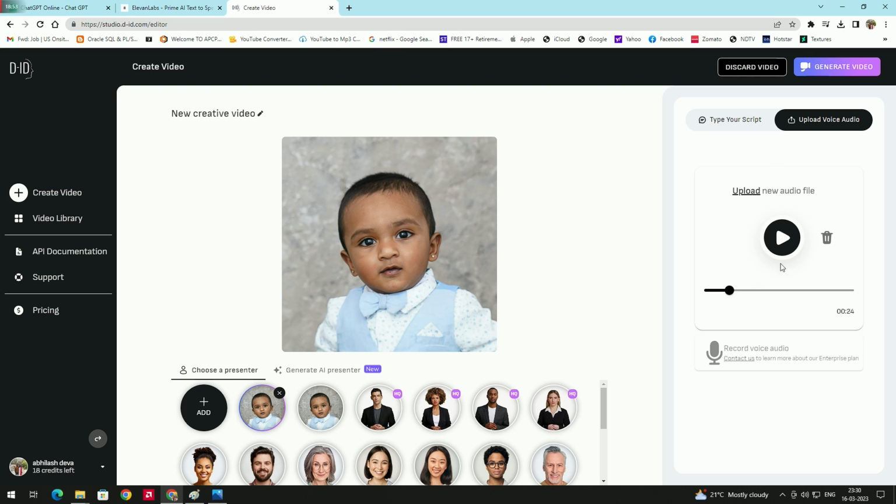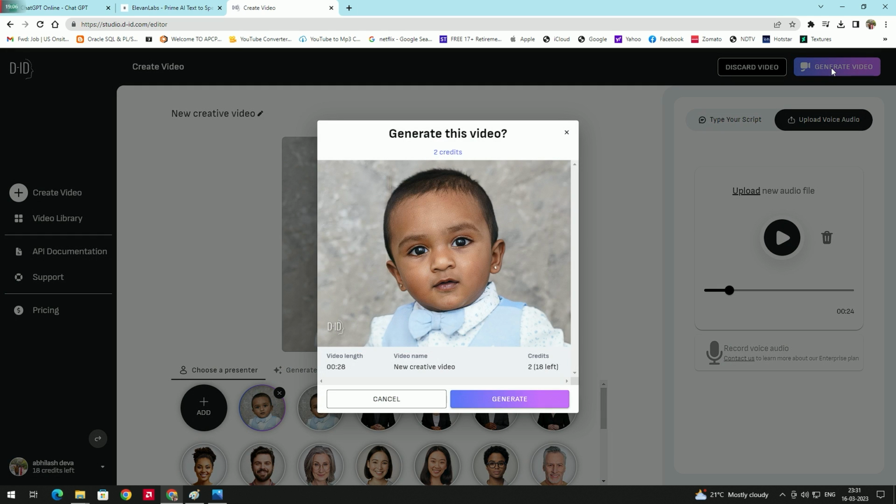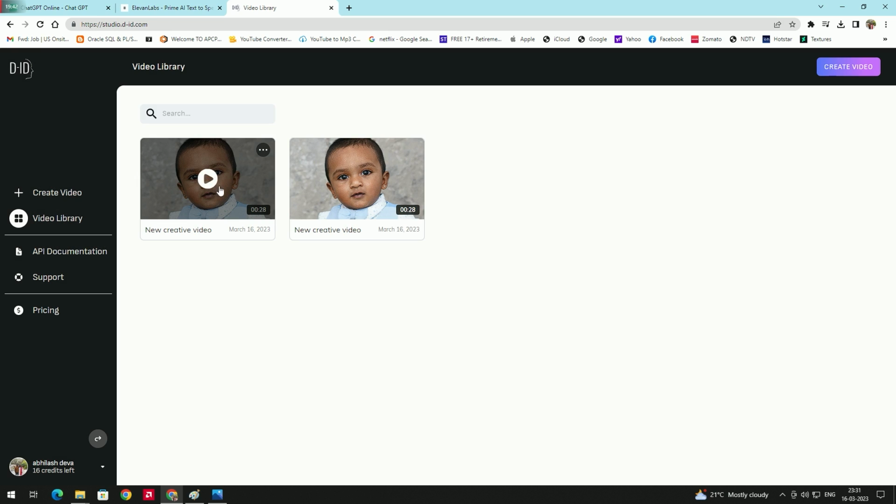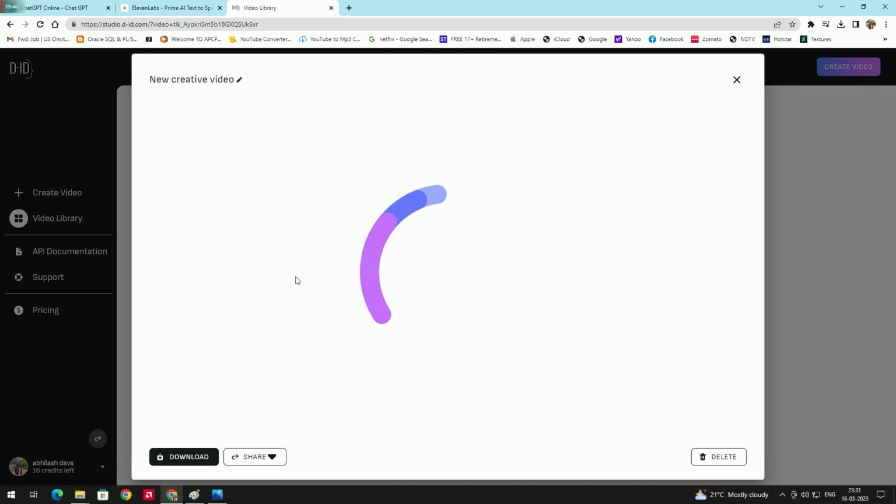Now by using this audio, we have to generate the video so that it will create the lip movements and some kind of head movements. So after uploading your audio, we have to click on this generate video and click on generate. Now it has been created. It will take some time to generate this video, like 1 to 2 minutes. So I will click on this play.